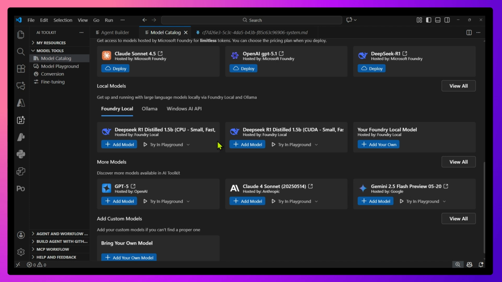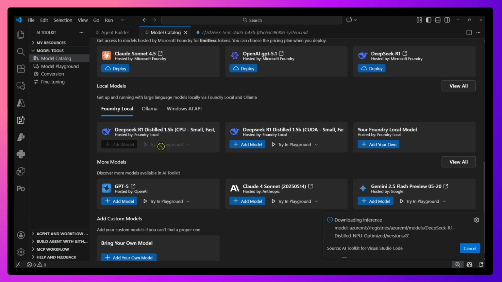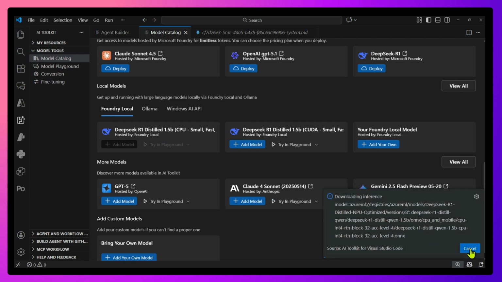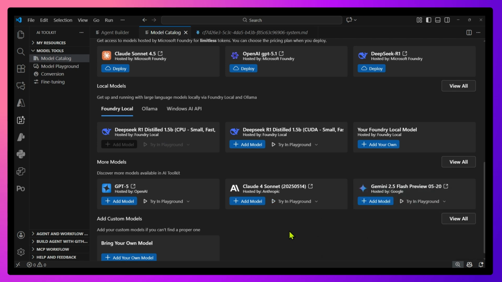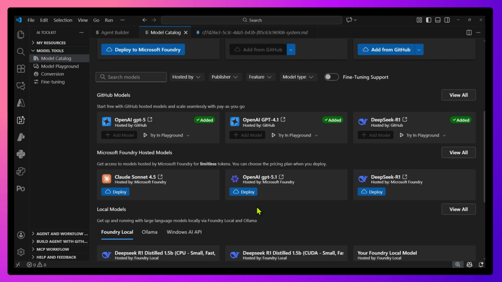If you just want to test what that model does, you have an option to try in playground. So if you see DeepSeek R1 distilled, try in playground. If I click on it, it will download that model. So I'll just cancel this off. It will download the model, and then you can try this in the playground.